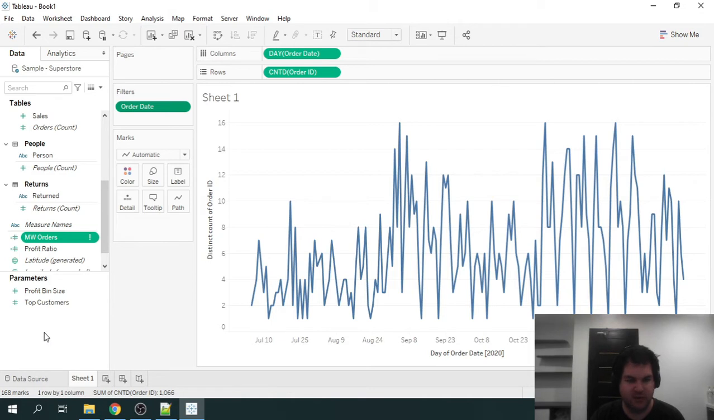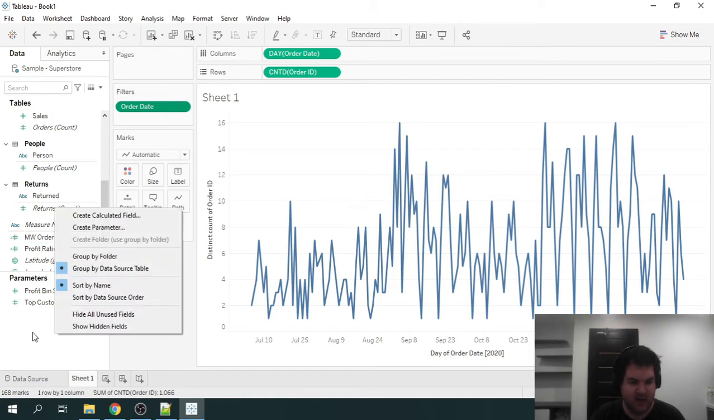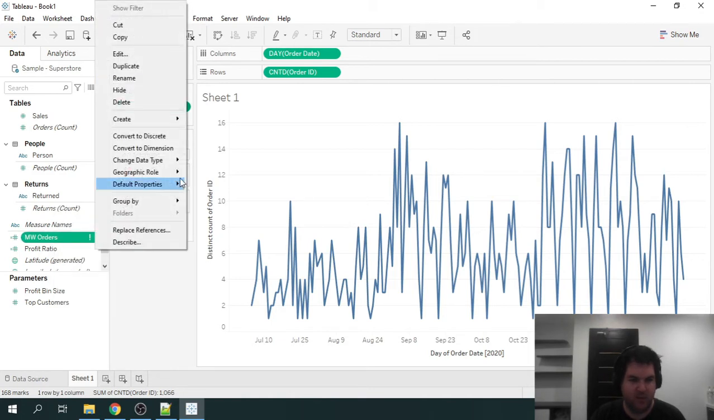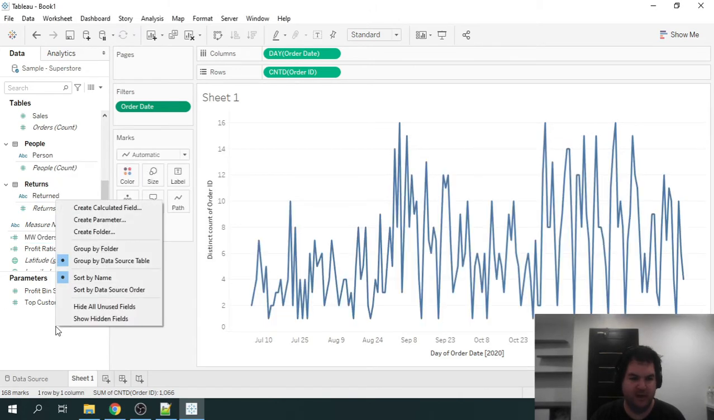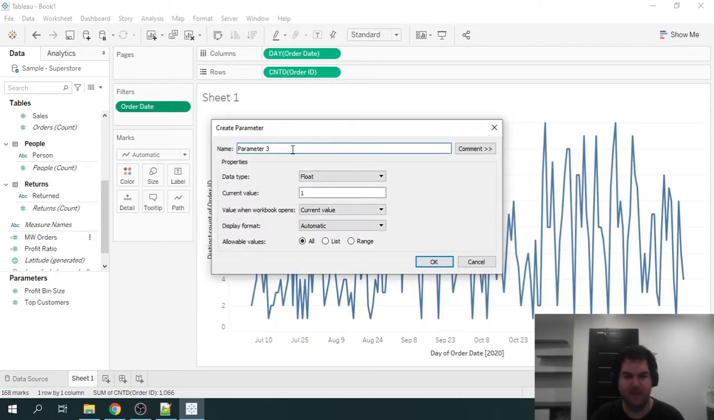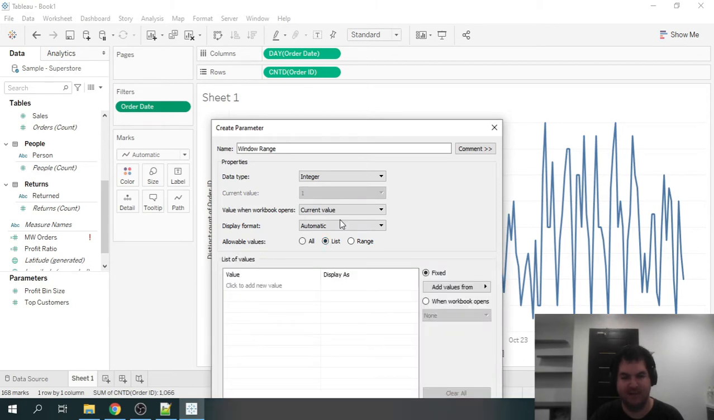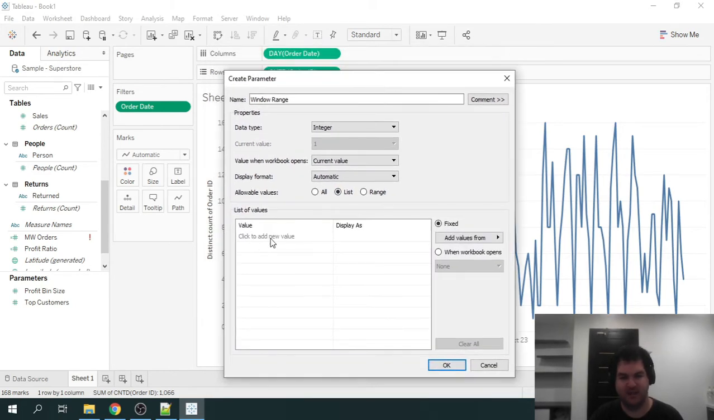I don't think I'm doing the best job right now of explaining this. So what we're missing here is this piece, window range, right? Which, as you can see with the brackets, should be a parameter. So I'm going to go ahead here and create a parameter. I'm going to call this window range, and this is going to help me set the size of the window. Okay, so I'm going to create a parameter here so we can have it as a dynamic selector essentially.